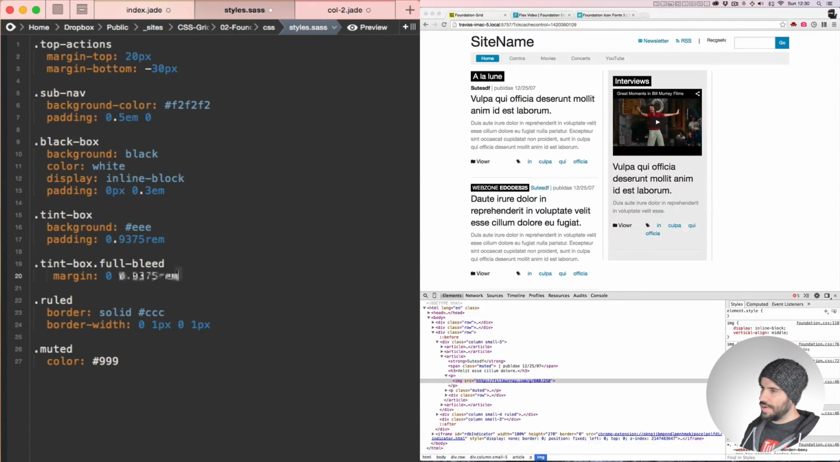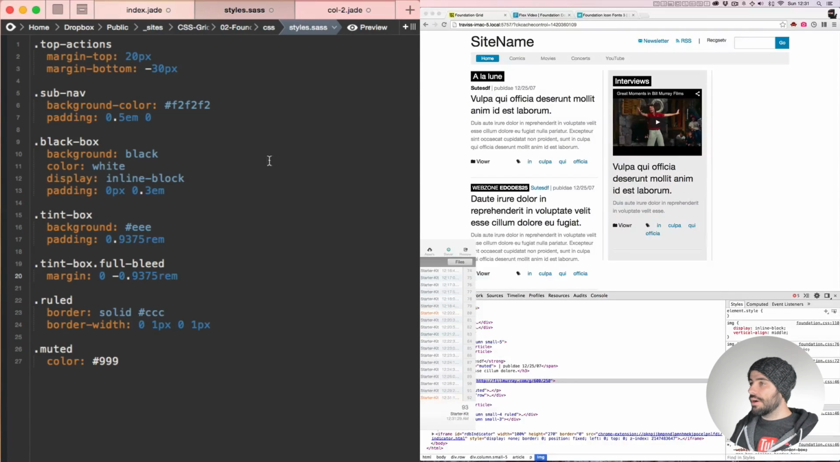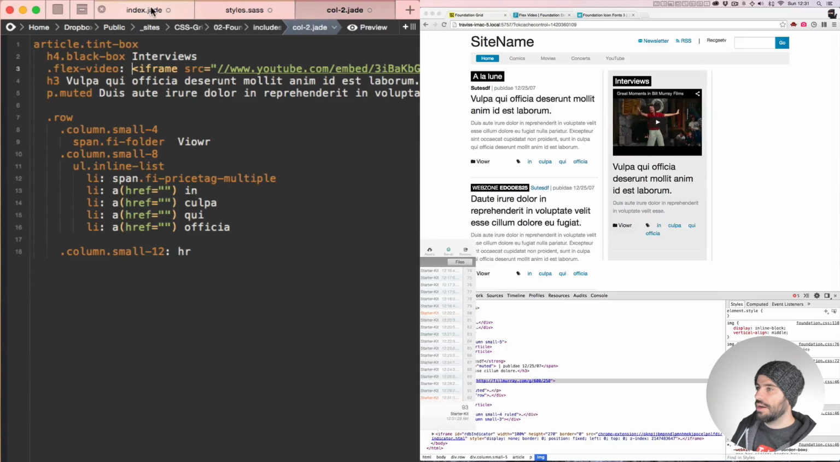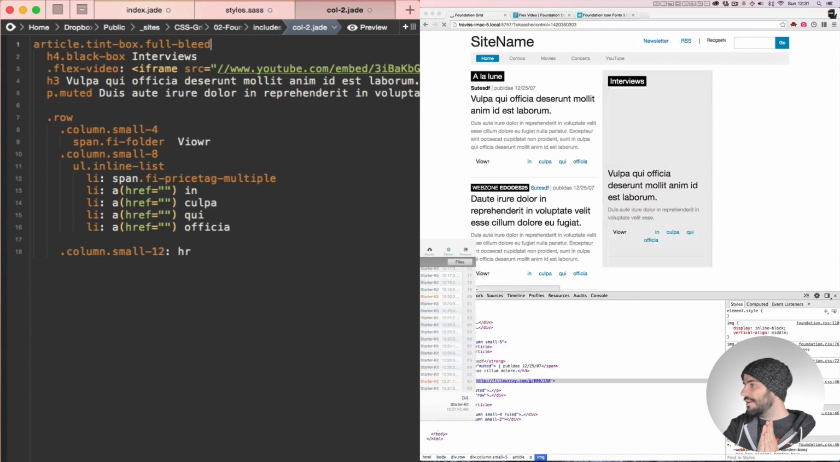Well, let's take that same dimension and say margin, and we'll say 0 on the top and bottom, and then on the left and right, we want it to be that same dimension of 0.9375 rem, which will, oh, but we don't want it to be the same, we want it to be negative that. So instead of putting margins on the outside, it will flip them in and kind of just pull, like you're stretching a canvas, right? You're stretching that gray out if you're using a negative margin. So it didn't work because I didn't put the bleed on that article yet. So tint box and then full bleed. Save, and there we go.